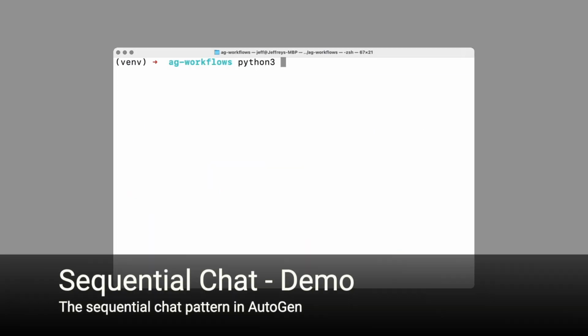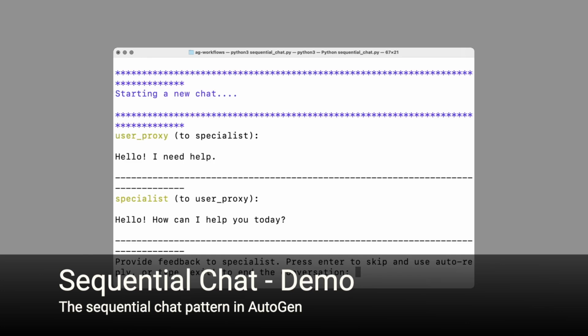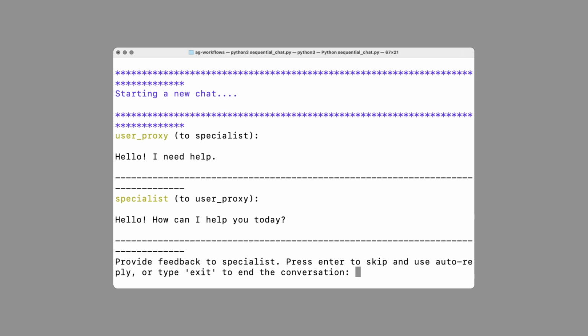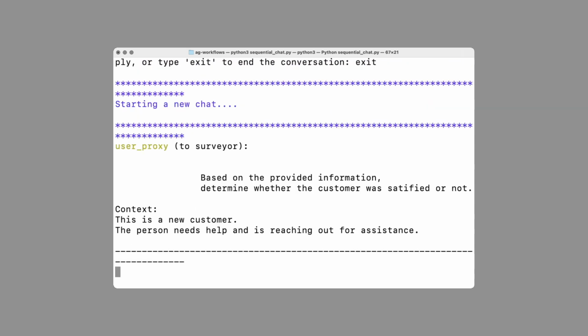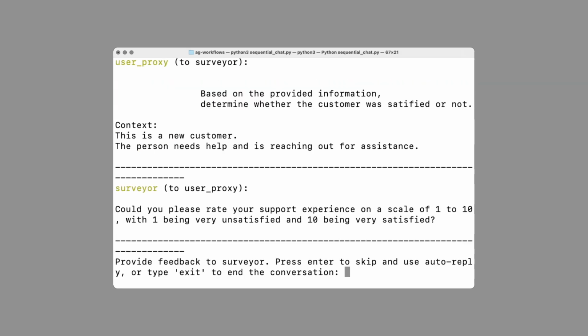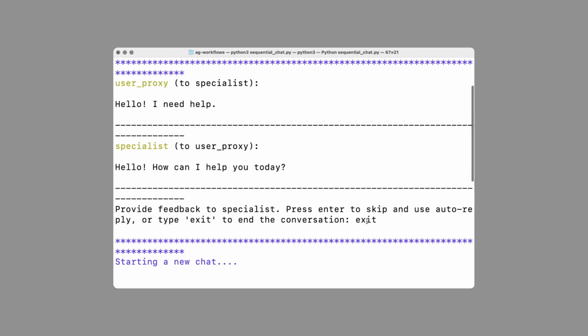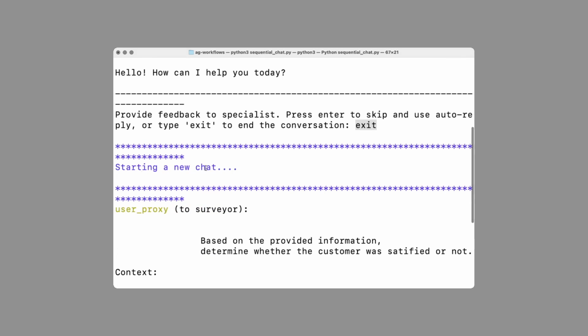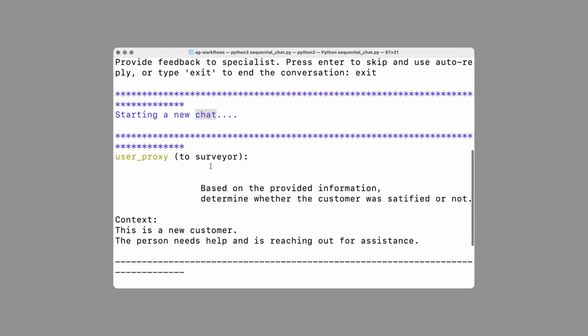So we're going to do Python sequential chat. So as usual, the user proxy is going to say to the specialist, hello, I need help. And then the specialist is going to say, hello, how can I help you today? Now, if we exit, so let's do exit, what's going to happen is another conversation is going to start. As you can see, let me scroll up. So after we entered exit, as you can see, a new chat started because this one terminated. And now this one is between the user proxy and the surveyor.